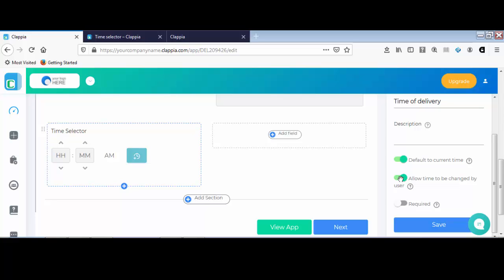Also, I can allow the time to be changed by the user after submission. Now, if your application requires, or if your business requires something like that, you can go ahead and do that. As of now, I'm going to disable this option, and I'm going to make this particular block a required field, and the submission would happen only when the time has been selected. Otherwise, the submissions will not go through.